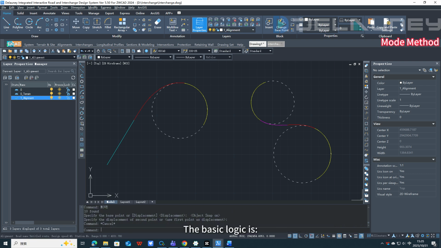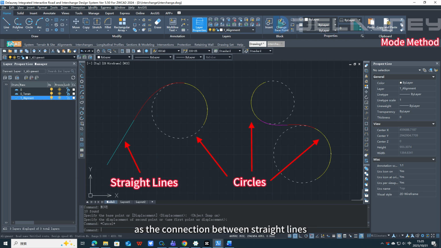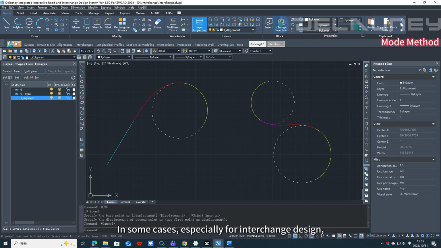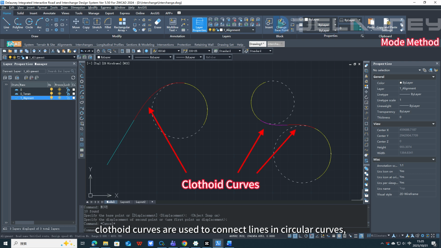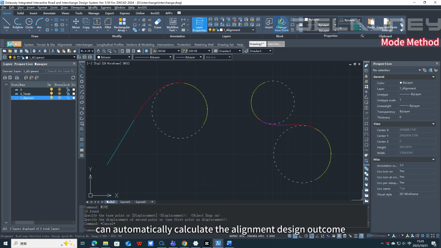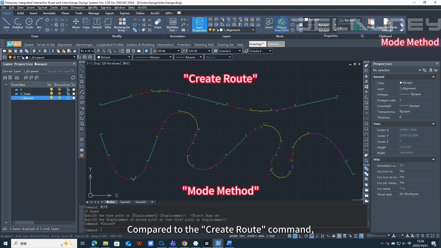The basic logic is, the alignment design can be deconstructed as the connection between straight lines and circular curves. In some cases, especially for interchange design, clothoid curves are used to connect lines and circular curves, or two circular curves. The mode method can automatically calculate the alignment design outcome by the line and arc, or circle elements. Compared to the create route command, the mode method is more commonly used to design complex alignments, such as interchanges and mountain roads.